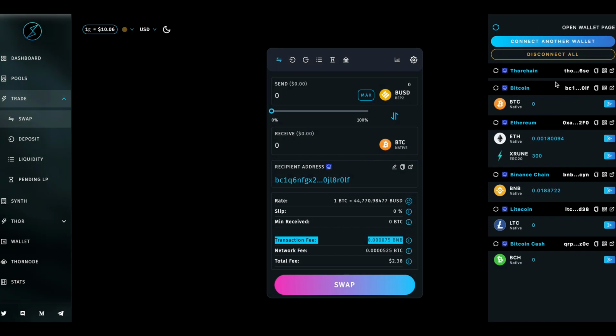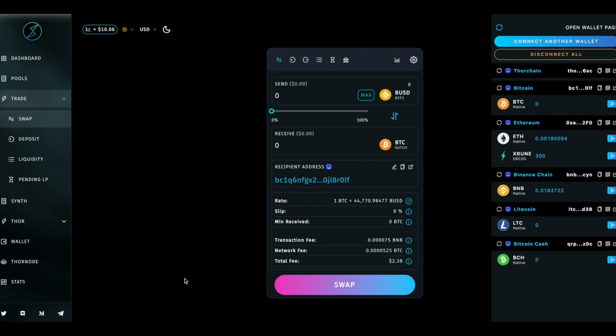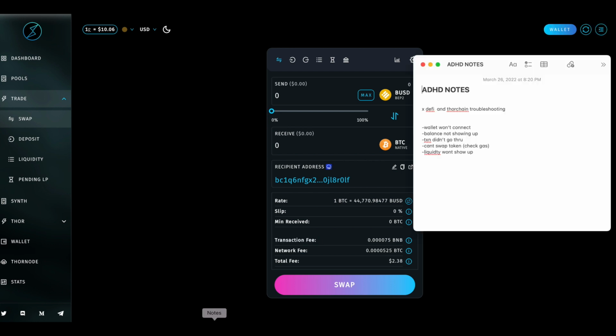You can also go to your wallet toggle right here, and you can see Binance Chain, BNB. That's your clue. If it starts with BNB, that's Binance. If it starts with 0x, that's Binance Smart Chain. So BNB, good. 0x, not today. So that's how you can keep it in mind for the gas.